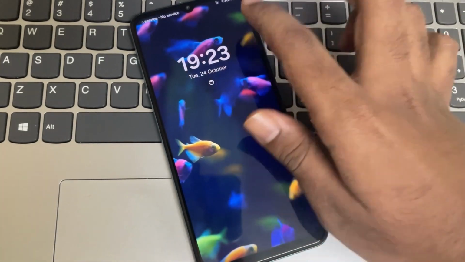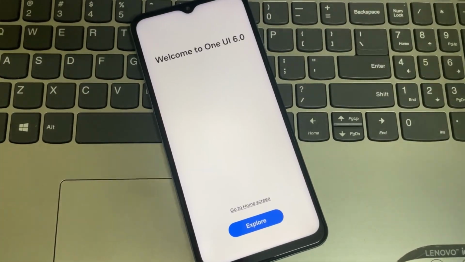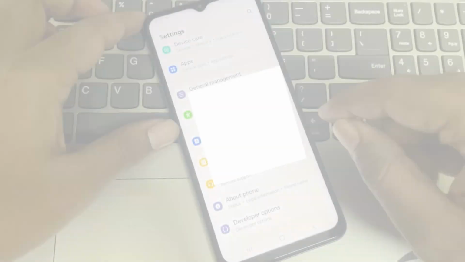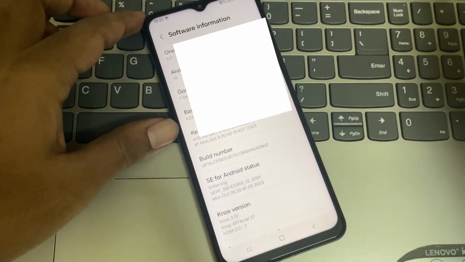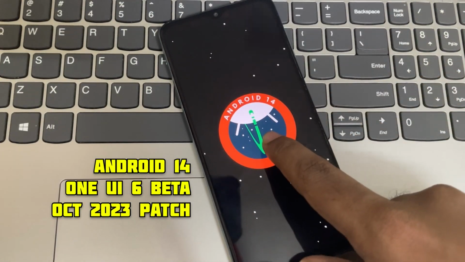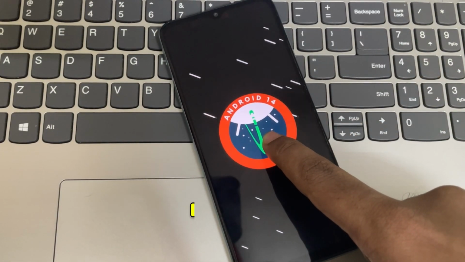Now finally, we are on the One UI 6 welcome screen. So complete the setup. As you can see, here we are running on the latest Android 14 with One UI 6, which comes with the latest security patch update.